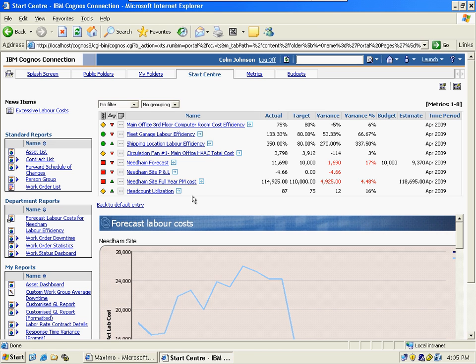So that's our overview of IBM Cognos software working with Maximo Asset Management to provide greater insight and understanding into what's driving our assets and how we're going to manage the cost of those important assets as we look forward to the end of the year. And that's where this demonstration ends.